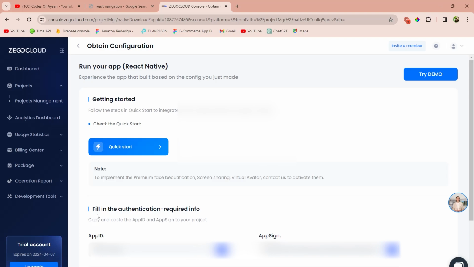If you see here right now, I'm not going to show you. These are the app ID and app sign you will get. These two things are mandatory. You can store them somewhere in your notepad or something like that, because without these things, this library won't work. Okay. So once you save it, just simply click on quick start.